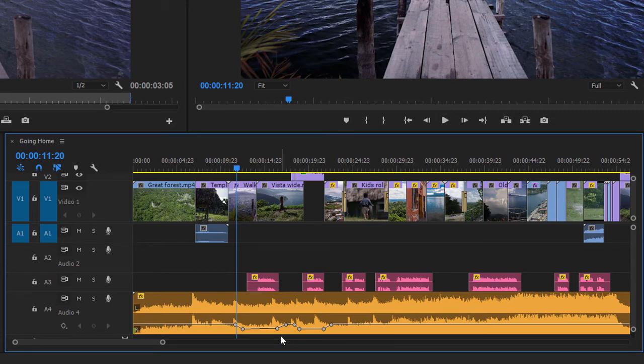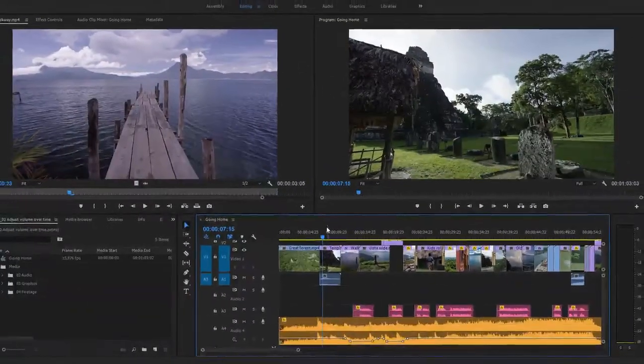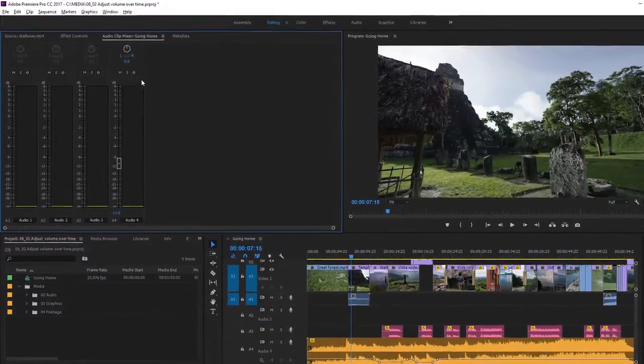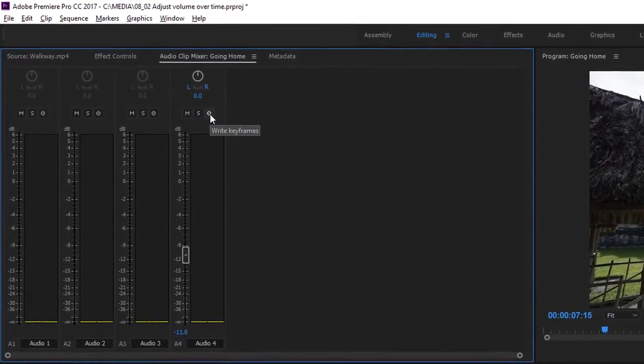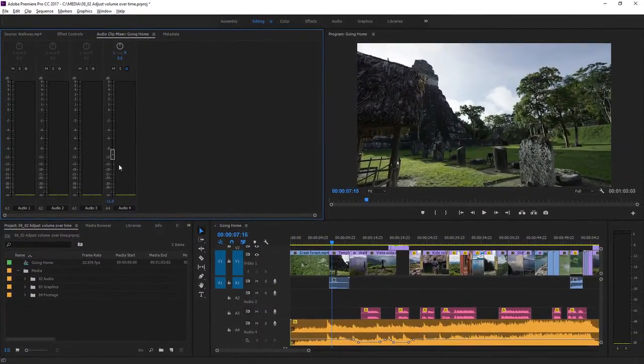Another way to add keyframes in Premiere Pro is to use the Audio Clip Mixer. I'm going to set the playhead a little bit further back on the timeline and go to the Audio Clip Mixer. And as I'm working on my Audio 4 track, I'm going to turn on this option on the Audio Clip Mixer, Write Keyframes for that Audio 4 track. Now, while I play back the timeline, if I make adjustments using this fader control, keyframes will be added automatically. And let's take a look at that. I'm going to use the space bar to start and stop playback.